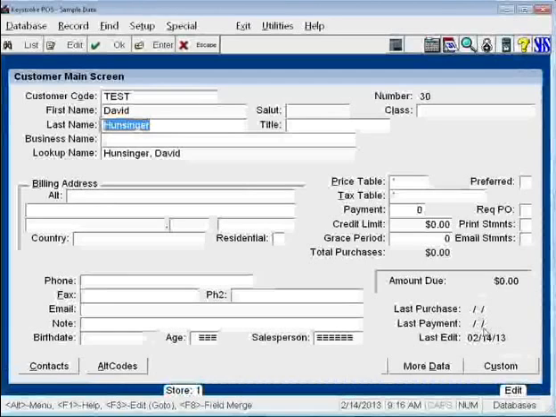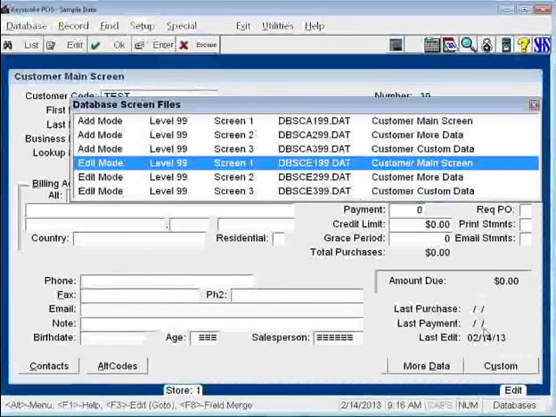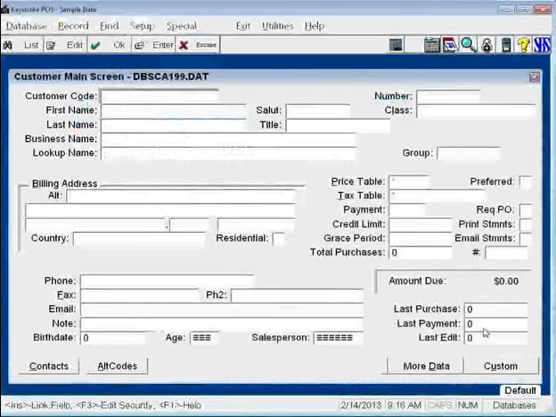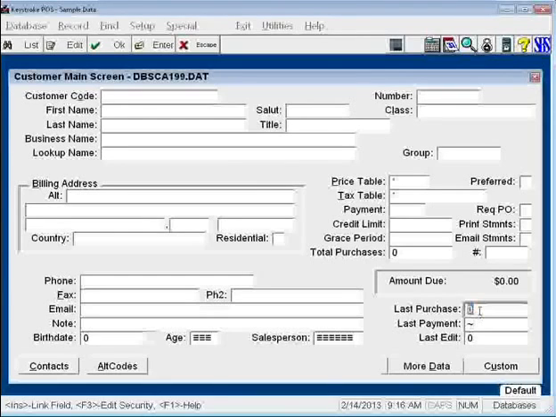So basically, if I go back to my default, and change these to a tilde character, which is next to the 1 on your keyboard, right there, then the date would just show the current date until I made a purchase.